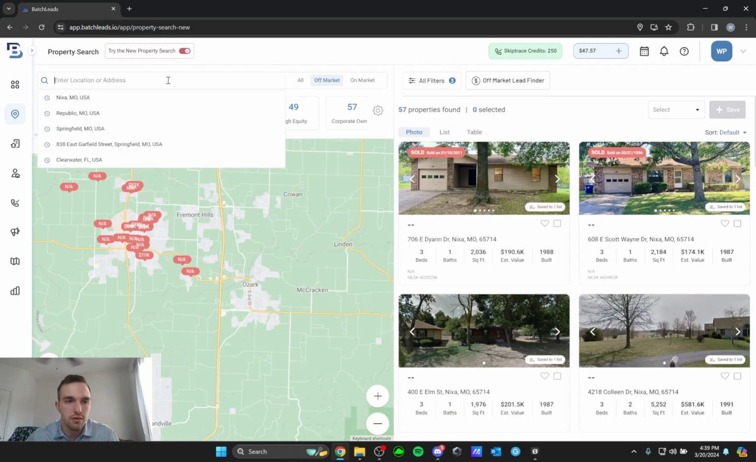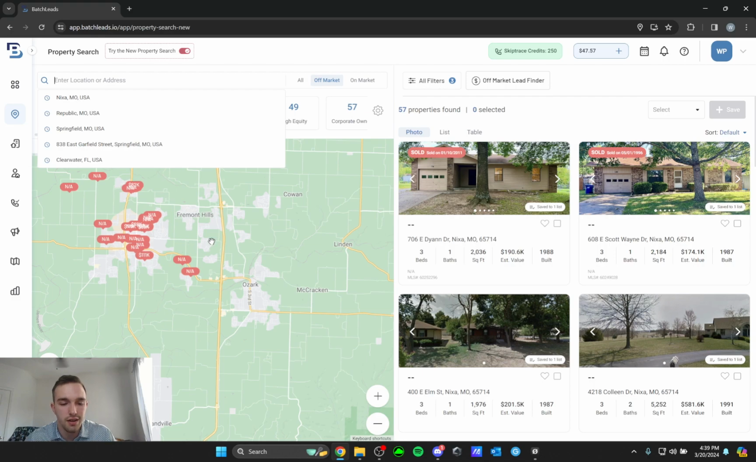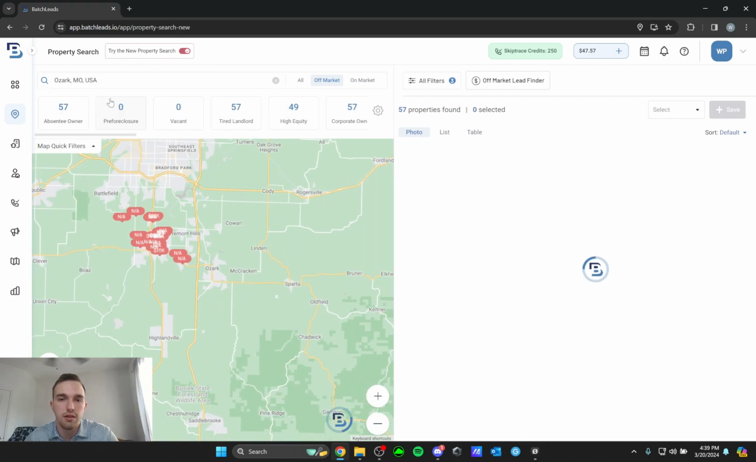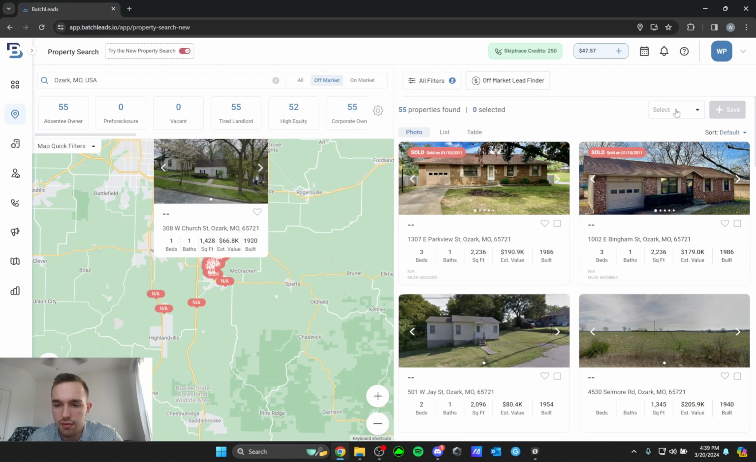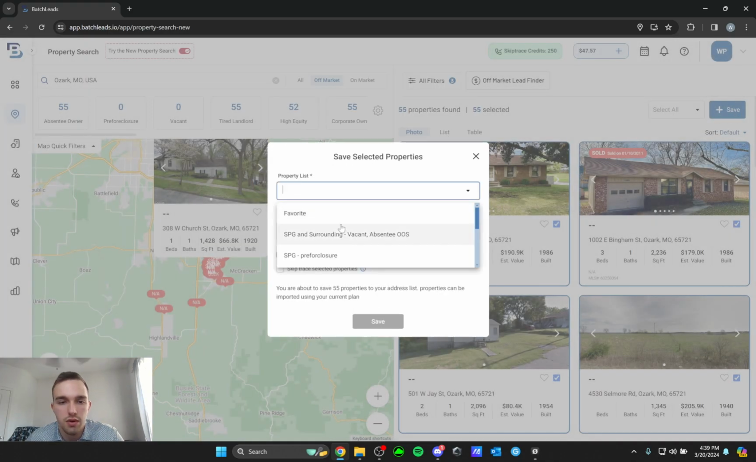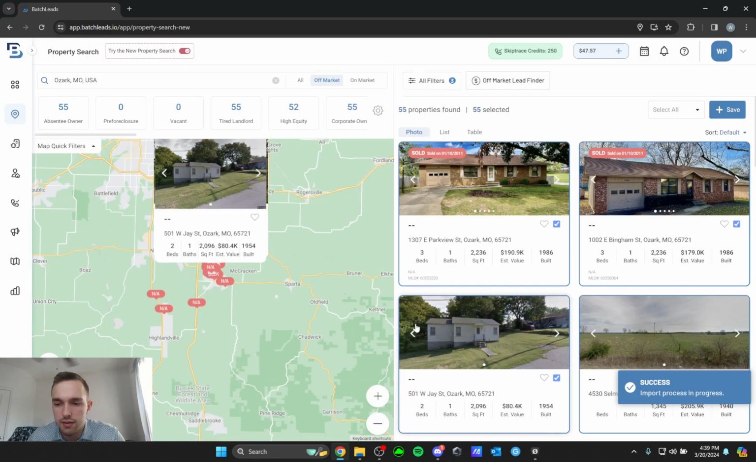You're just going to rinse and repeat until you have like 500 properties basically. Right, all around this. You want to find a good investor market to look for wholesale deals in. But as soon as you have that, you're going to go around to all the surrounding cities. Here's another 55 properties. We can go ahead and save those to the list as well. Skip for now.